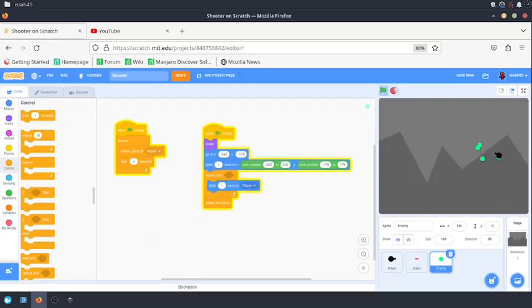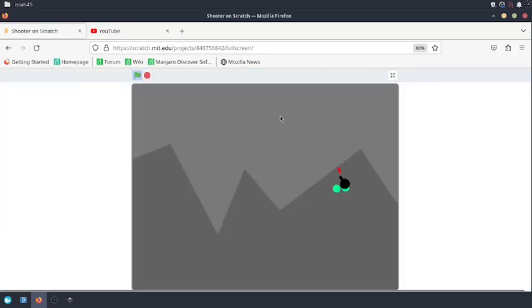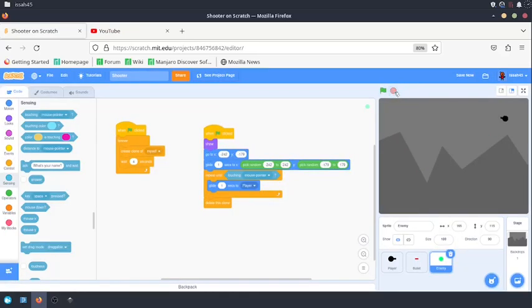But the enemies stop when new ones are created. That's pretty bad. Like a condition here or something. If it touches the mouse pointer, it stops. That's not what we want. If it touches the bullet, it stops. Like if I touch my mouse while shooting, it stops.